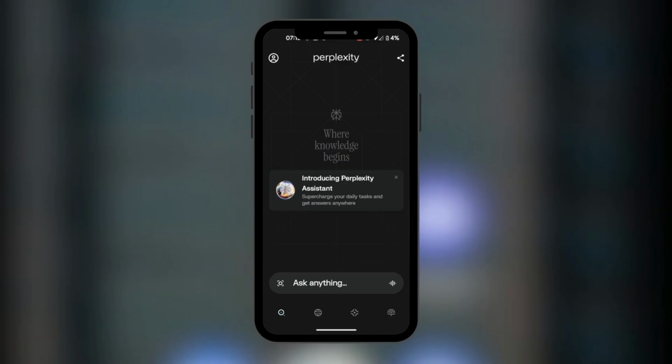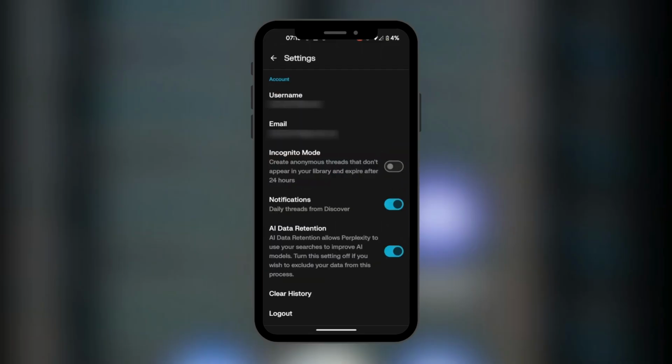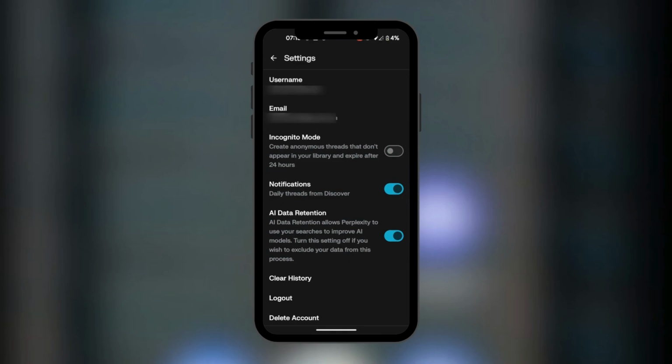At the top left corner you can see your icon for your profile there. Tap on it, and here you're going to see your username, your email, and then you could toggle on or off incognito mode, toggle on or off your notifications, and also AI data retention, where it uses your searches to improve AI models. So if you want to help Perplexity with that, you could toggle this on and leave it on. Here you could also delete your history by clearing it right there. And of course you have the log out and delete account options.